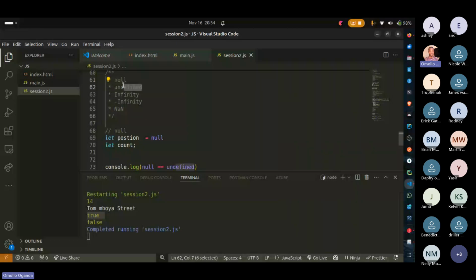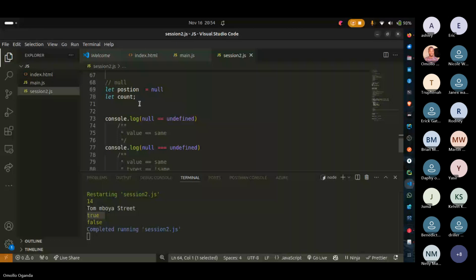So we can go to infinity. Under infinity, we come across something we call division by zero.